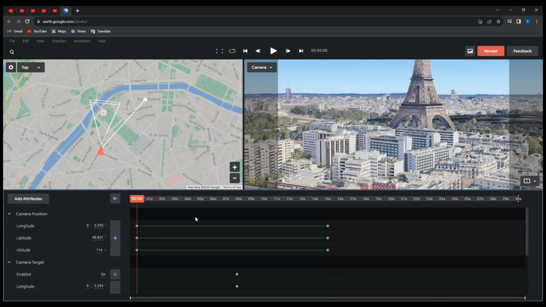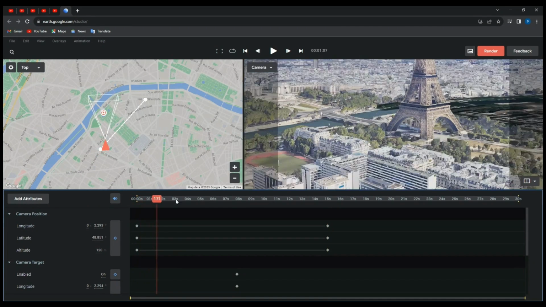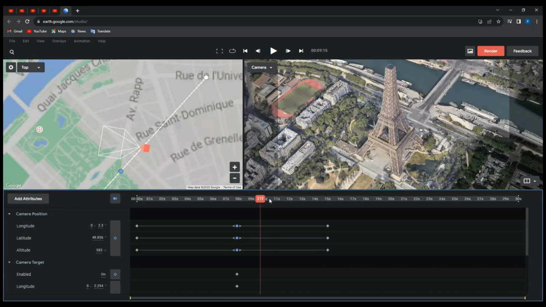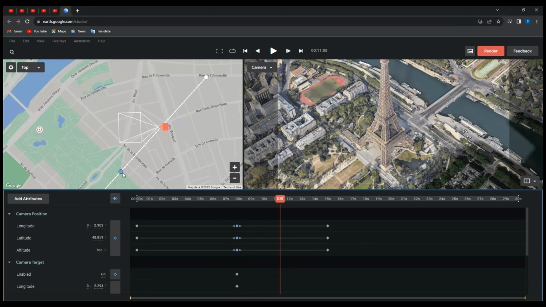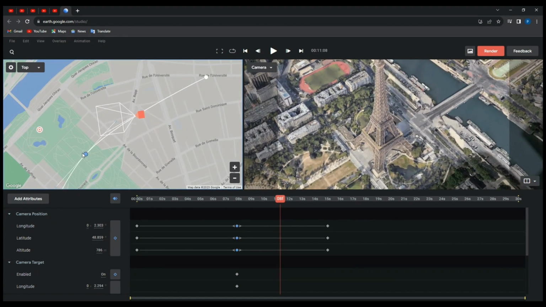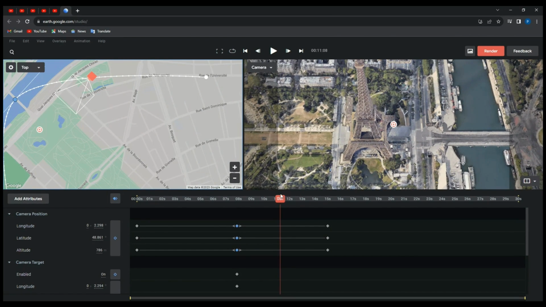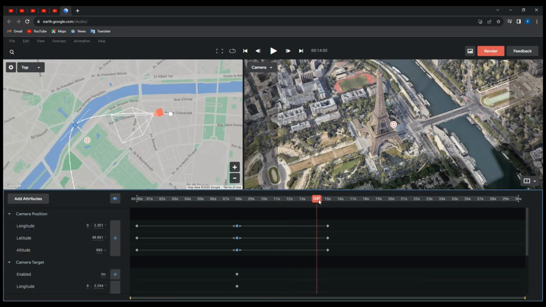Now I would like to add another keyframe at 8 seconds. Let me place my slider here. Now let me add a keyframe here. Click this option. So a new keyframe has been added to our studio. Now let me make some changes. Let me make this path a more curved one. I've clicked this particular point. So now I can visualize it. I'm going to show you that.